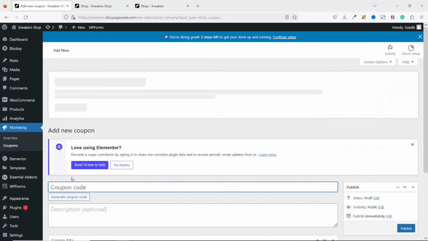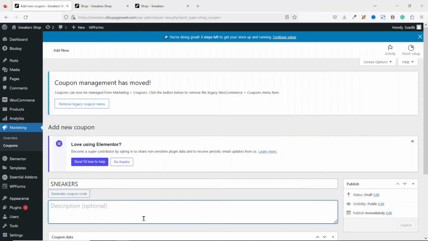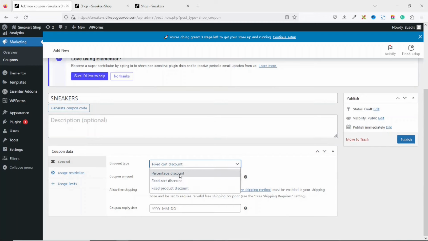And this is where you want to enter the name of your coupon code. I'll enter sneakers as my coupon code. You can give it a description which is optional, so I'm not going to do that. Going down, under discount type, I want to change it to percentage, and I'll set the percentage to 25. You can set an expiry date for your coupon. I'll just leave it open. Anytime I don't want the coupon to be active, I'll just go ahead and delete it.